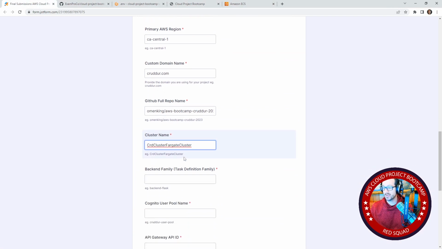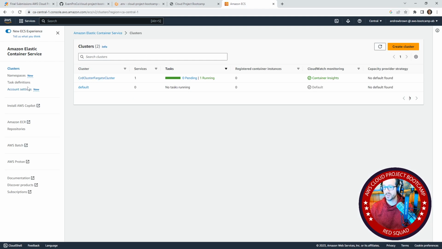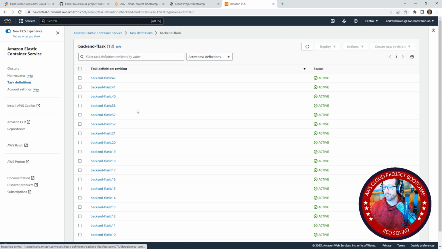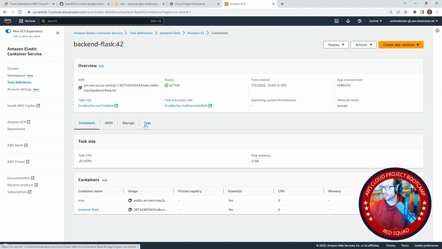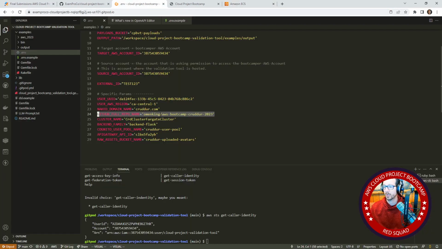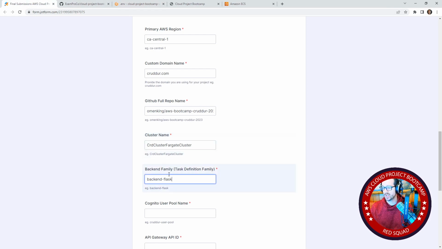The backend family, this is the task definition family, also the name of the service, because we kept them all the same. If we go over to task definitions, it's this right here, right? So if I go into here, it might even tell me the family name somewhere. It's just this name here. So we're looking for backend Flask, not the front end React one. So we'll go here and notice that I replace it here. So I even have it as the same suggestion down below.